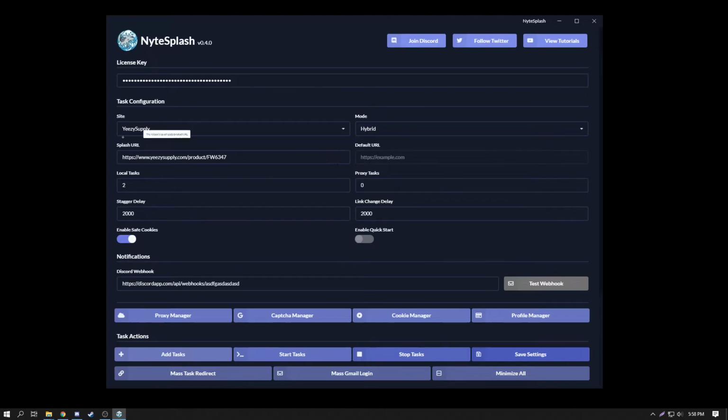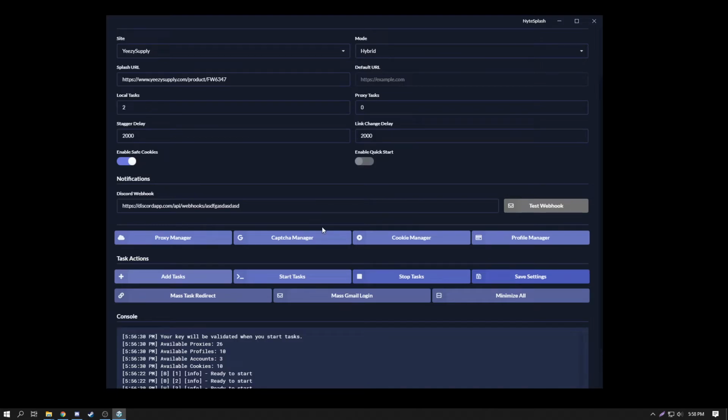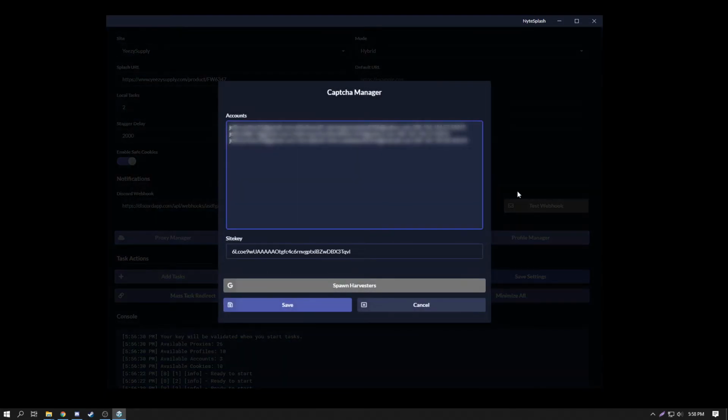And to go along with hybrid tasks, we have the new CAPTCHA Manager update. It's going to be similar to what you guys are familiar with from the account manager from NyteSplash. The account section you leave exactly the same. It's formatted exactly the same as before. The format is in the FAQ channel if you don't know that. It's basically your email, your password, your recovery email, and a CAPTCHA IP. The new feature we have here is site key. You're going to leave this exactly the same. You're not going to mess with this unless we instruct you to.